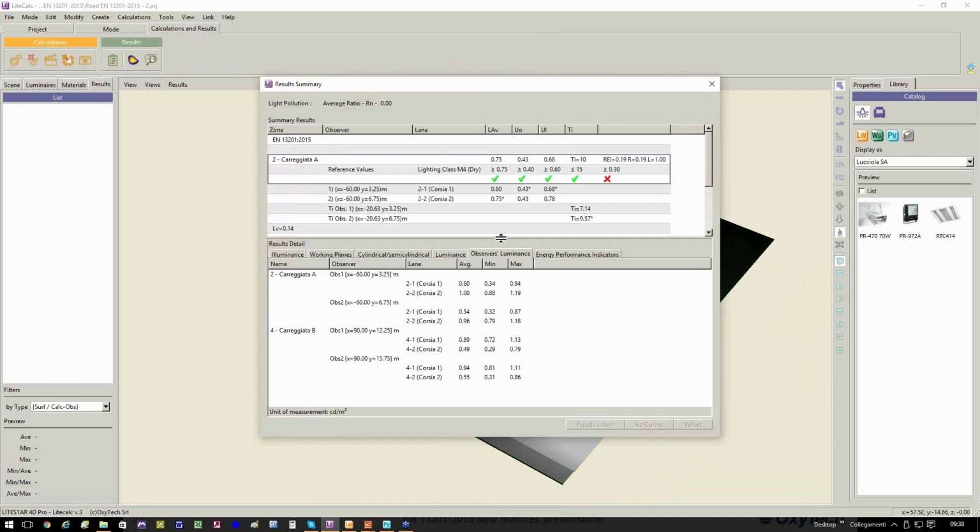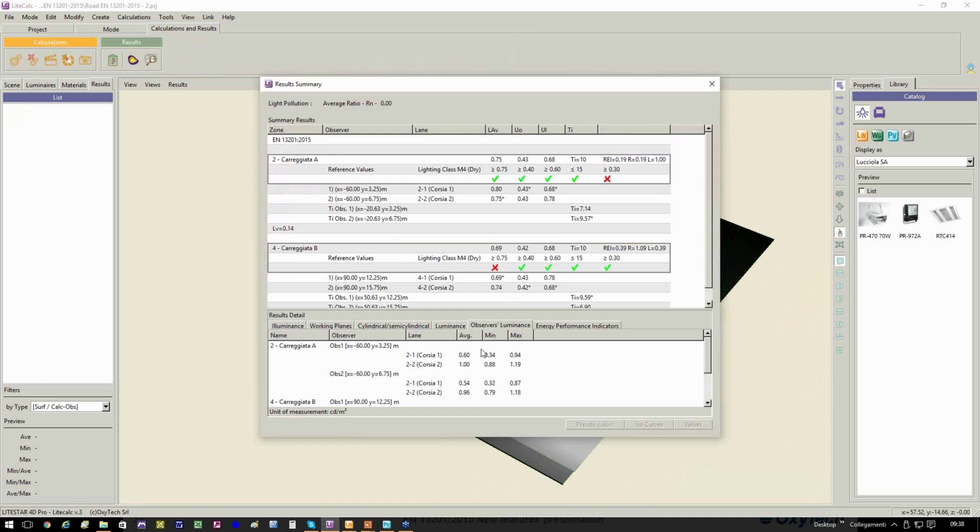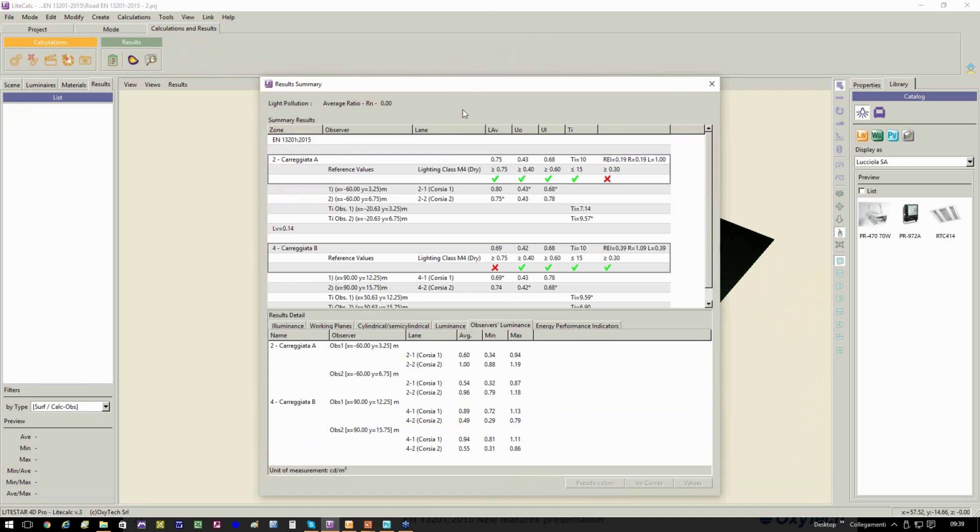The road is characterized by 2 carriageways with different directions. Here we have the standard that we applied, the 2015, and here we have the evaluation of the different parameters in function of the class that we selected for the road. And in this case, we have dry conditions.